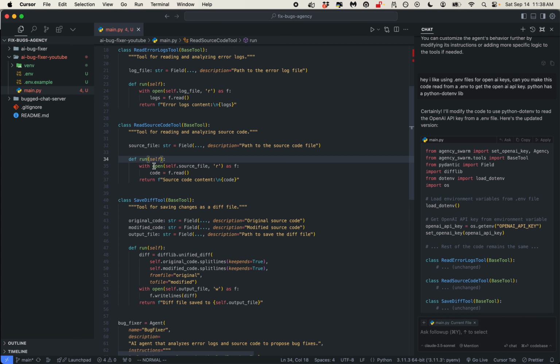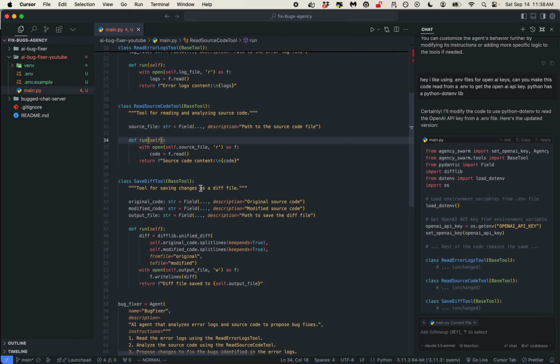Finally, the last tool is the save diff tool. It's a tool for saving changes as a diff file. Perfect. So that kind of makes sense here. We have the original source code from here. The AI has modified that source code because it fixed the bug, and then it wants to save a diff file, which basically is the difference between the old code and the new code, so that a human can just read it and then just apply the changes only to the source code, and then deploy the server, and then the bug is never going to happen again because it's been fixed.